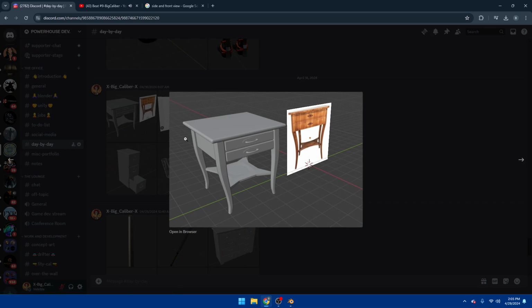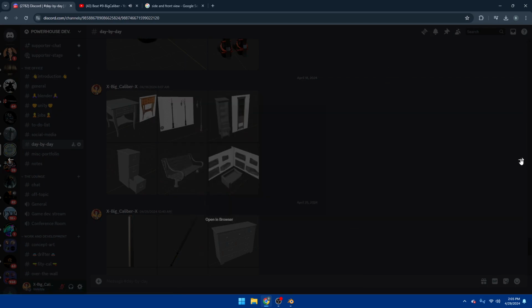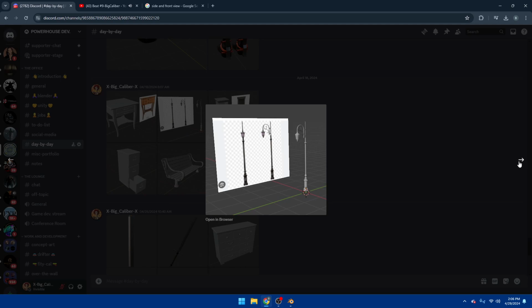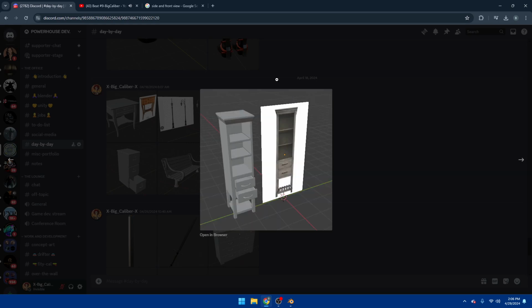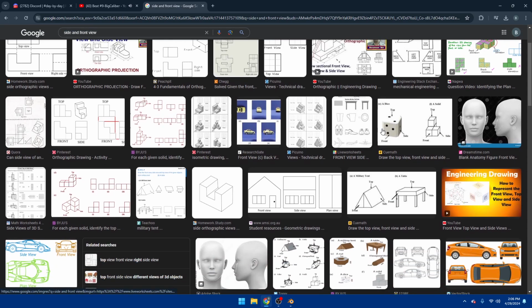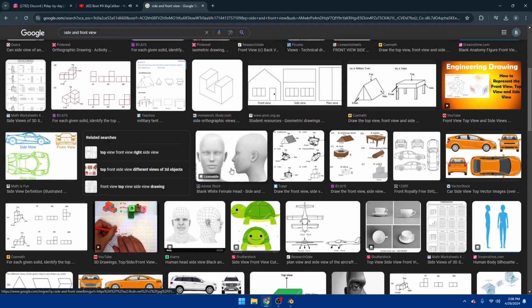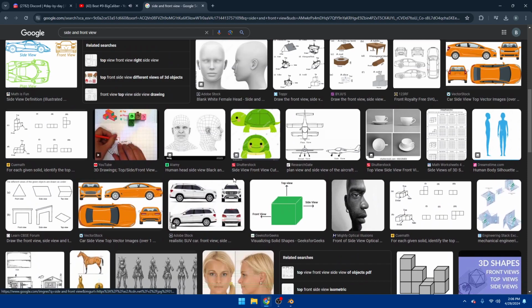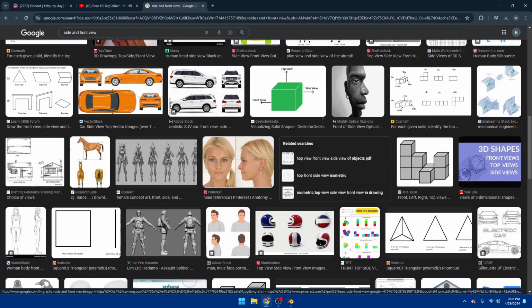Also, it's nice sometimes to have references because you can make certain furniture from a reference picture. It's always good to look up on Google side and front view of things, whatever you want to model. Like right here, I have examples. I looked up side and front view, but for the most of the time, it pops up heads, human forms, side and front view. So you might have to be a little bit more specific when you're looking up on Google. Like here, we have a few of cars, horses.